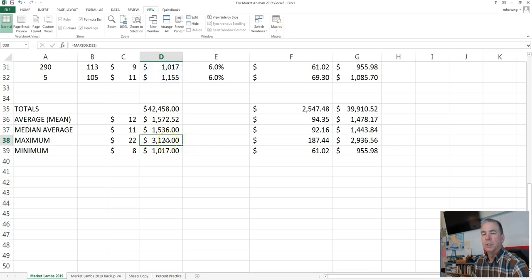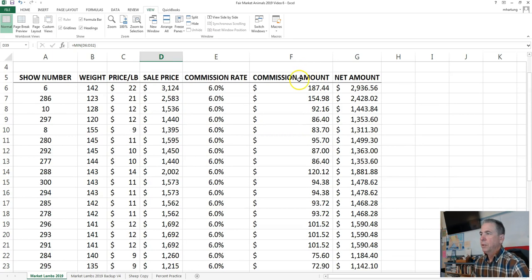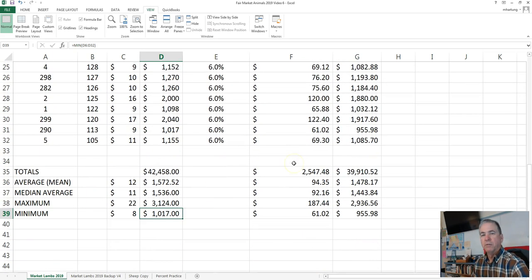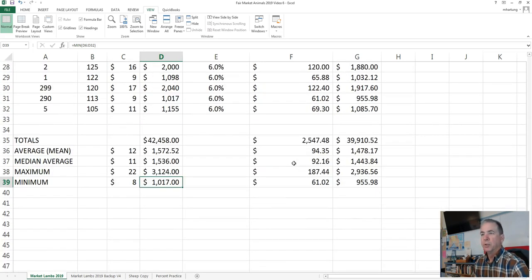And in fact, we also learned how to calculate the maximum value by using the max function that reveals the largest number in the group. And there's that $22 right there. And then the minimum price for sheep at the fair this year was $8 a pound. And so then we did that also for these other categories, for the commission amount and then the net amount received by the exhibitor.